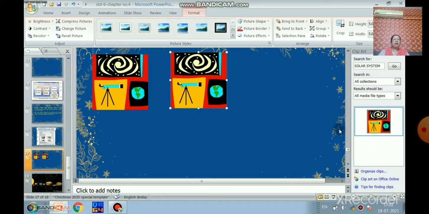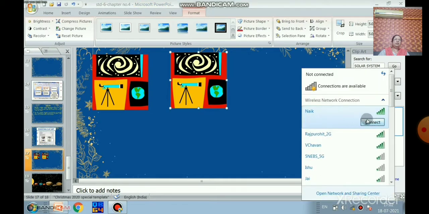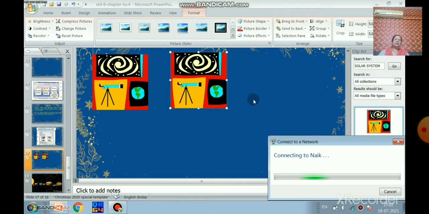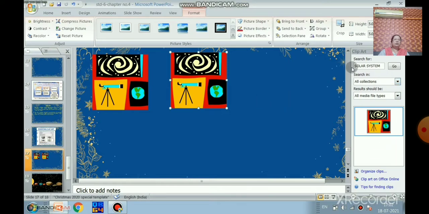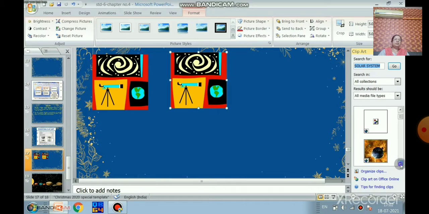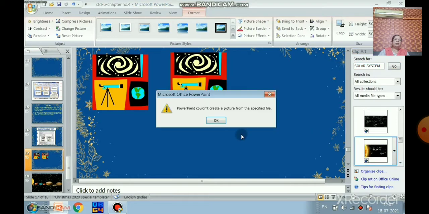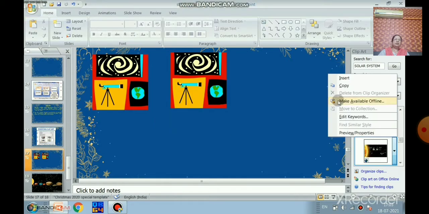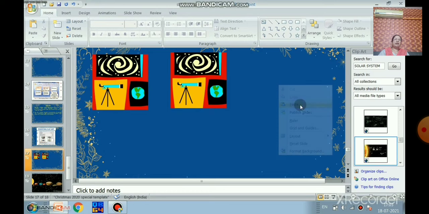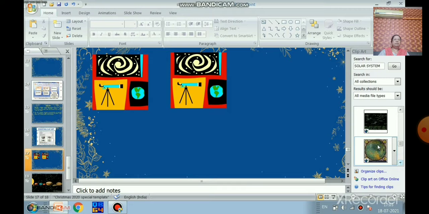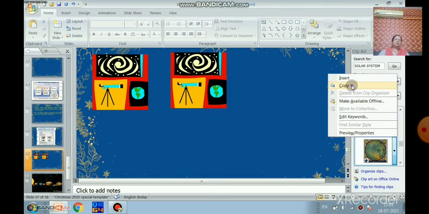So I will connect my computer to the internet and we will find the pictures. Once you are connected to the internet, we will search. Can you see now, solar system, lots of pictures, right? By default you can see only one picture. Once I connected to the internet, you get all the pictures. So right click and paste. This way you can select your pictures from clip art.